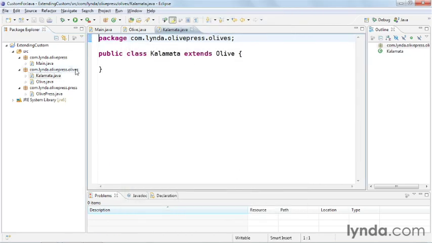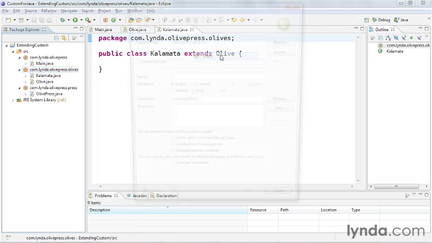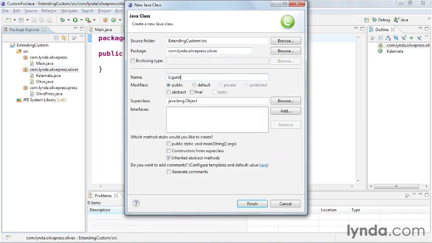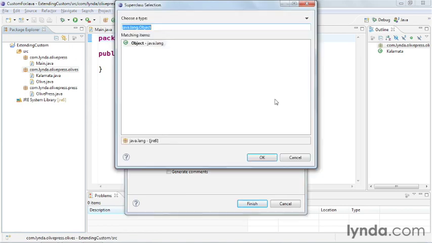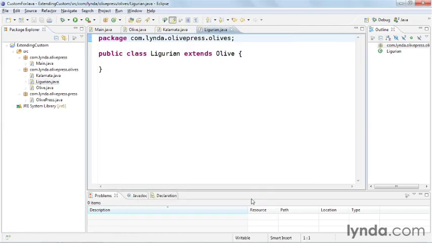Now I'll repeat that operation and create a second subclass. I'll right-click on the package, choose New, Class, and I'll name this one Ligurian, another olive varietal. Once again, I'll browse for the superclass, selecting Olive, and I'll click Finish. I now have two subclasses of the Olive class.